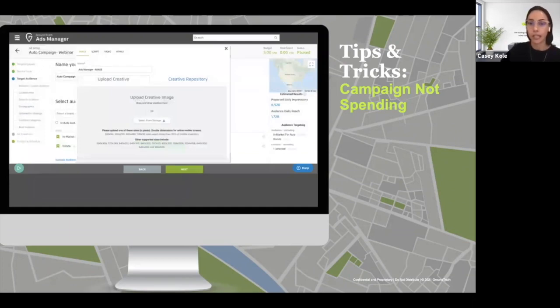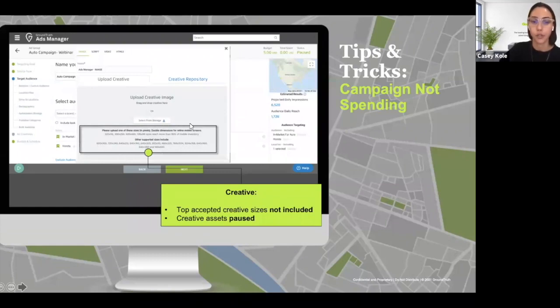The second reason that your campaign might not be spending is due to the creative assets. So after you go through the targeting parameters, when you go to the add creative section and click on add a new image, it will prompt you to upload your creative sizes here. So our top 4 creative sizes are listed when you do go in to upload your creatives, and those make up 95% of all mobile inventory.